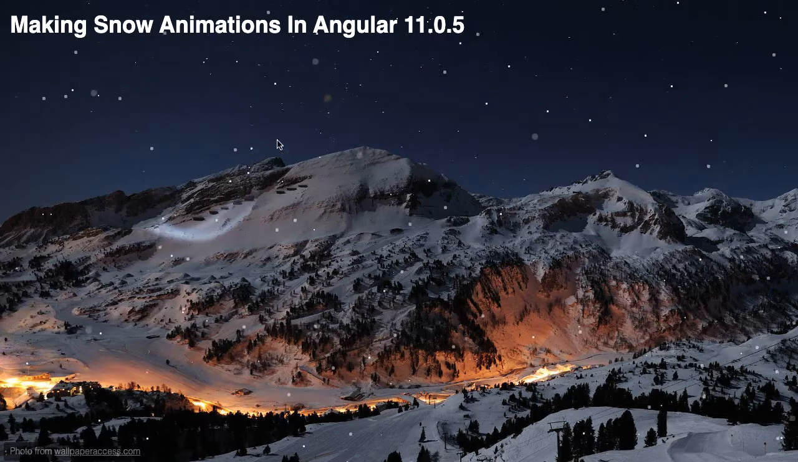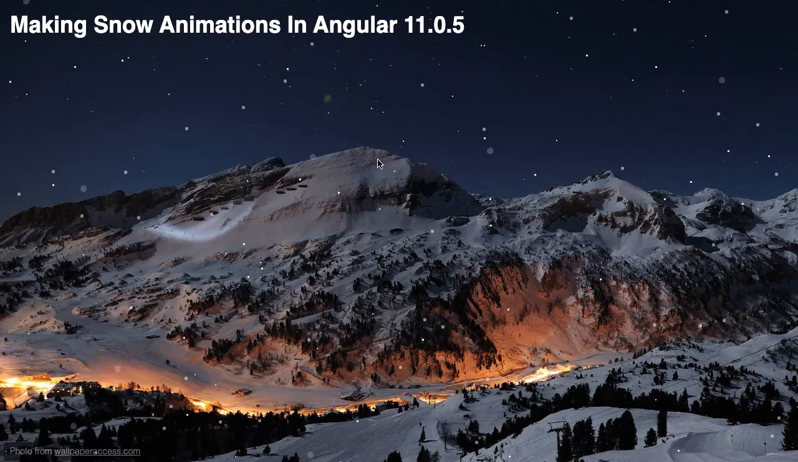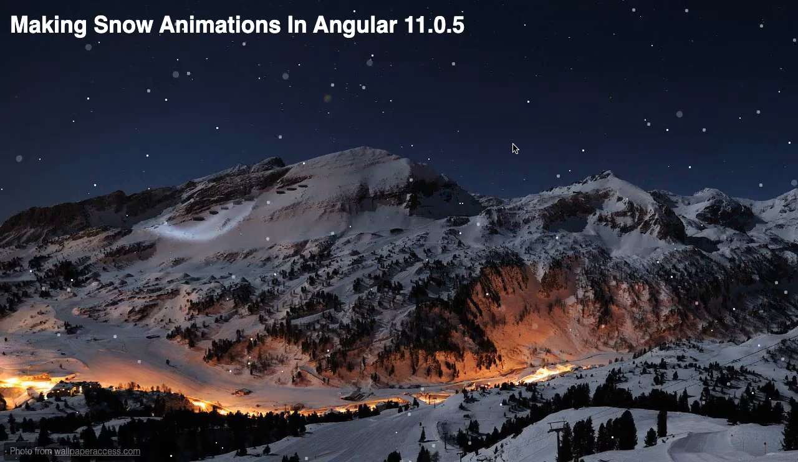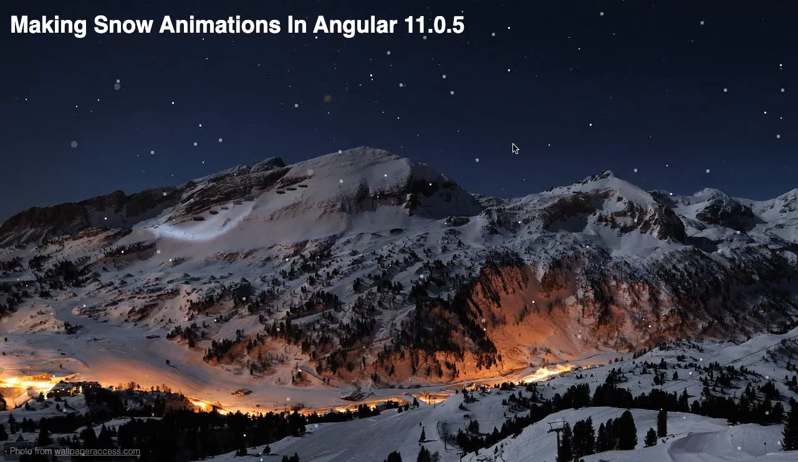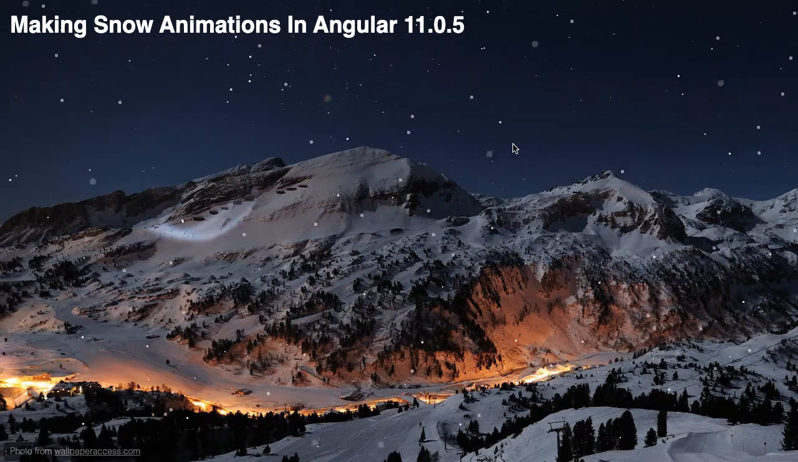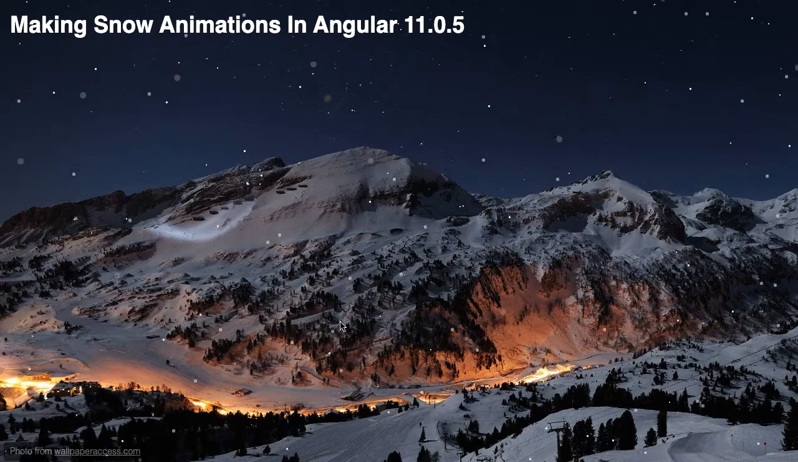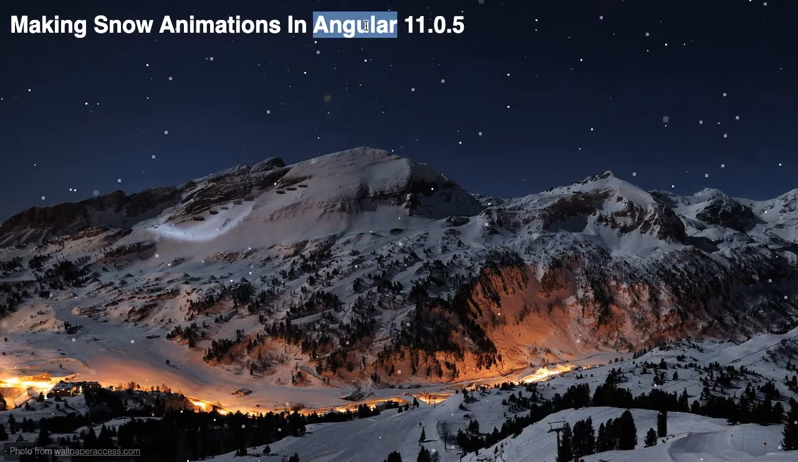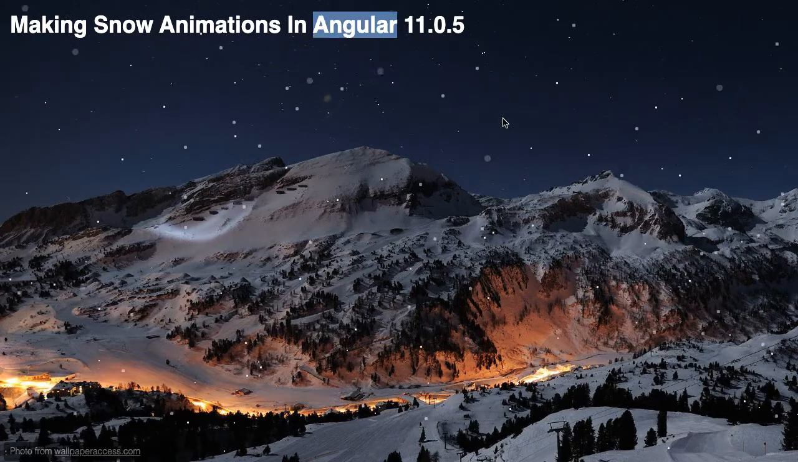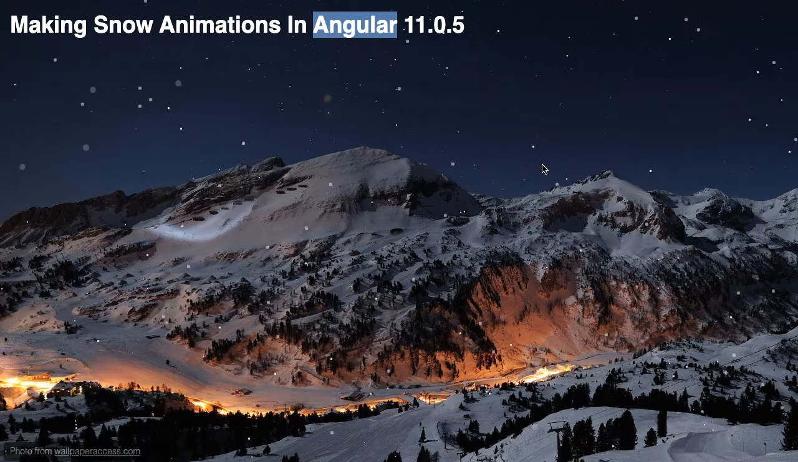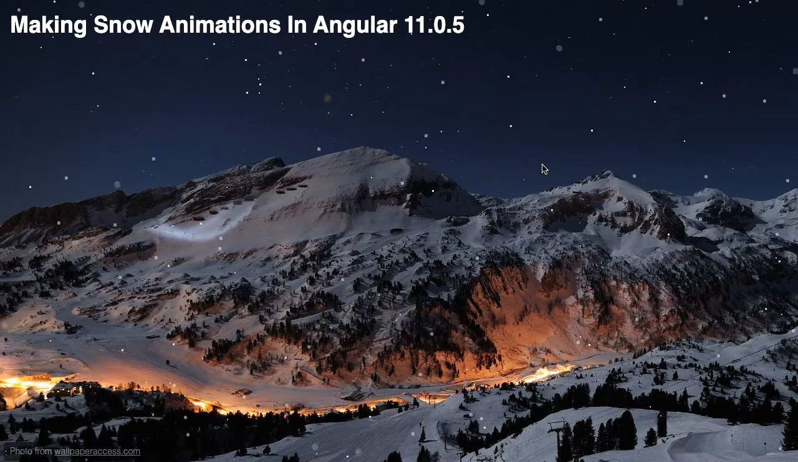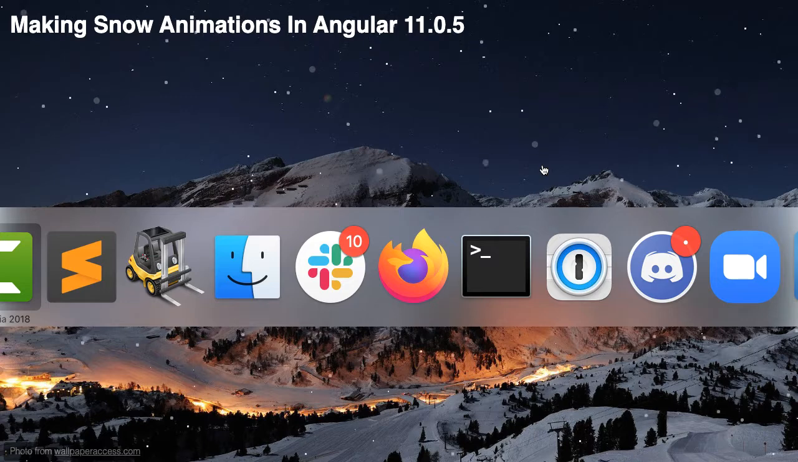And each one of these moves at a slightly different speed. You can see there's some difference in size and some opacity. And it's a fun way to kick off the 2021 new year. I thought I would try to recreate this kind of a concept using Angular and some CSS animations. So let's take a quick look at how this is working under the hood.